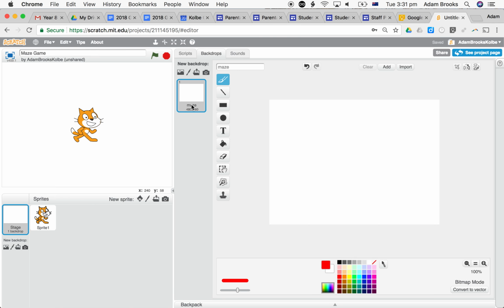So normally this would be called untitled or something like that. I've changed that by coming up here and typing maze and given that backdrop an applicable name. And the way we are going to create our maze is we're going to use colors to determine whether or not we've bumped into an obstacle.